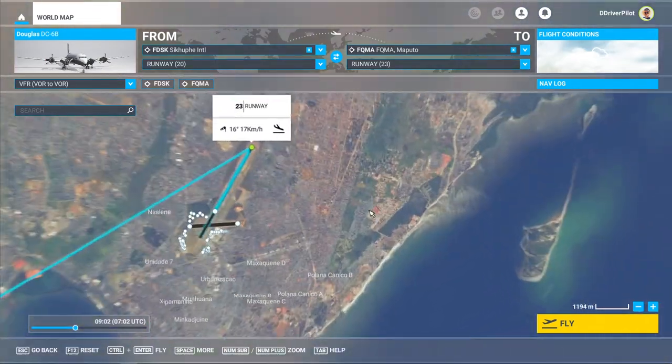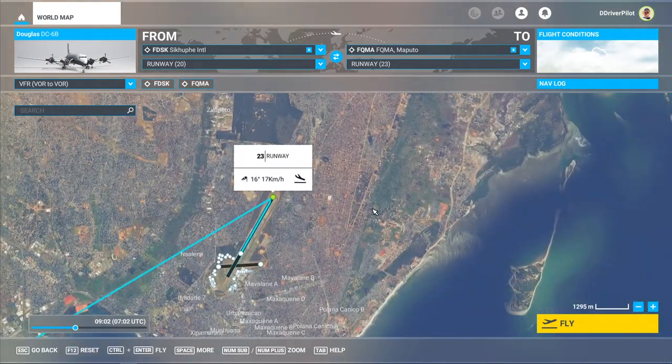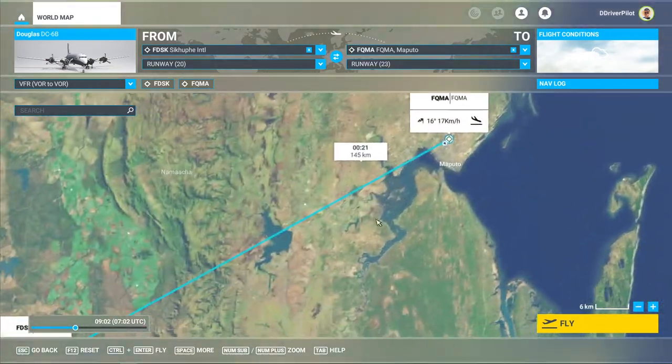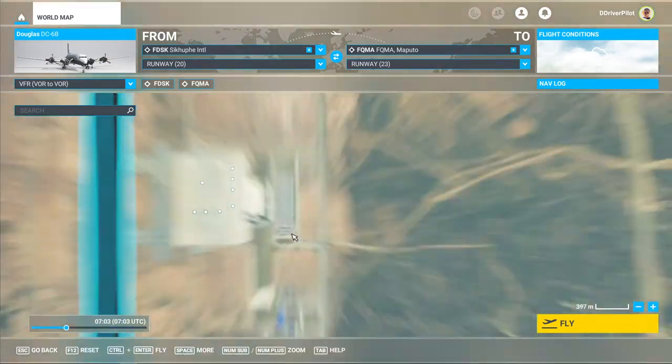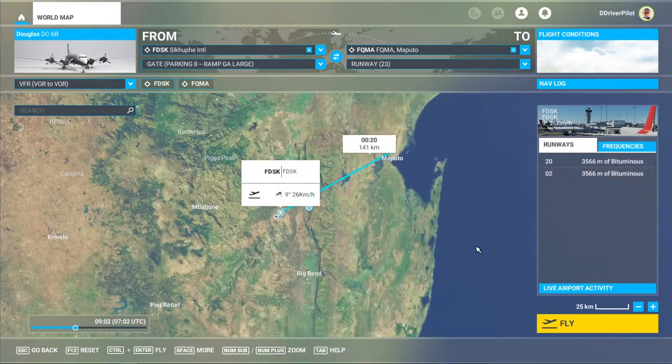Can I see the VR station here, or does that not show up? Does not show up. Okay. As long as I know it, ATC is of less importance here. I'm not starting on the runway, of course. I'm starting on this parking space, ramp 8. And then we go fly.